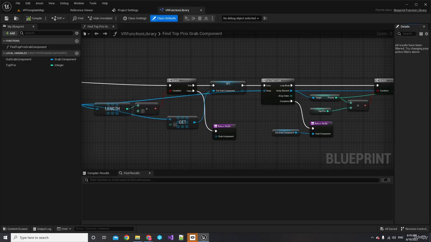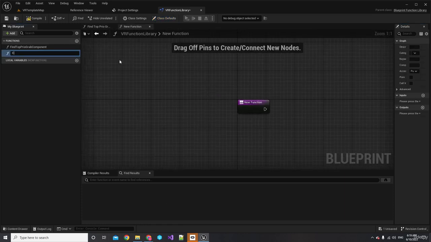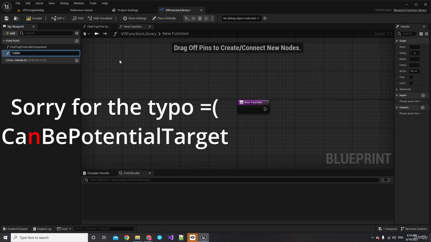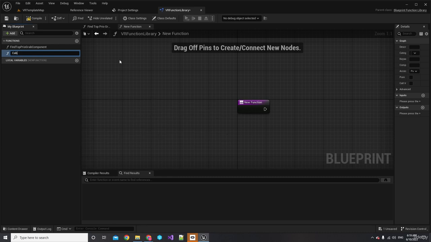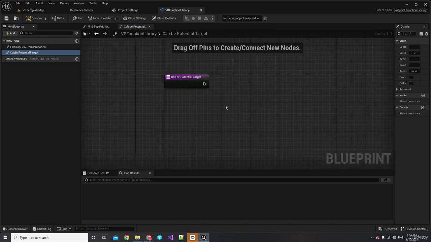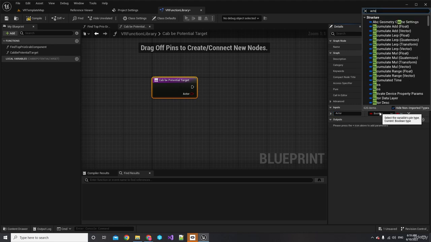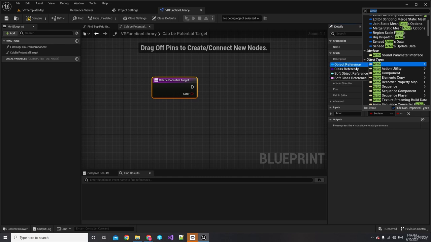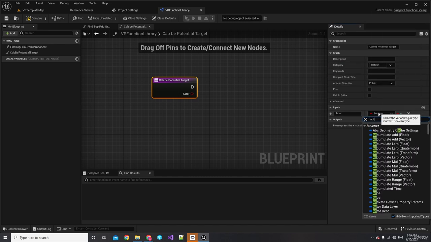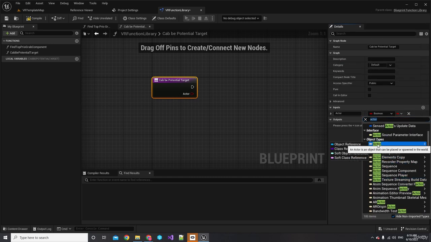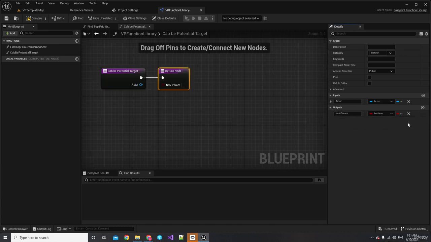Here it is, let's create a function. It's gonna take just an actor reference as an input, and based on that we'll return true or false, whether it can be considered a target or not. First, we'll create the actor input variable. And we're gonna need the out variable, let's call it can be potential target, and it should be of type Boolean.